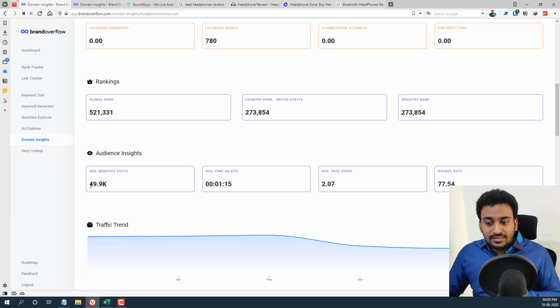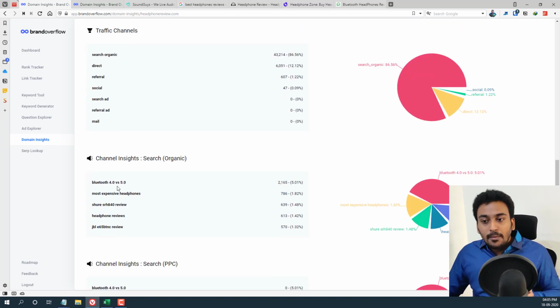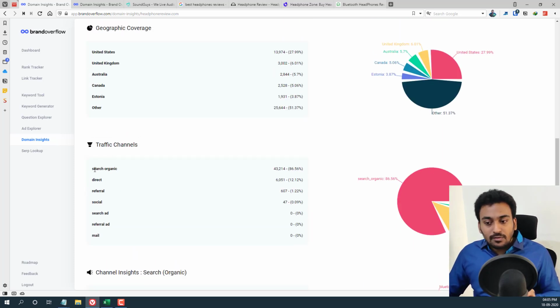I saw that these guys are getting almost 50,000 monthly visitors. But using the traffic channels, I can validate that the organic and SEO potential for this site is actually really good. This market, these keywords, whatever niche we are going to focus on, it's really good, because organic search shows 43,000 visits coming only from search, which amounts to 86%. So it shows there is a vast amount of potential.